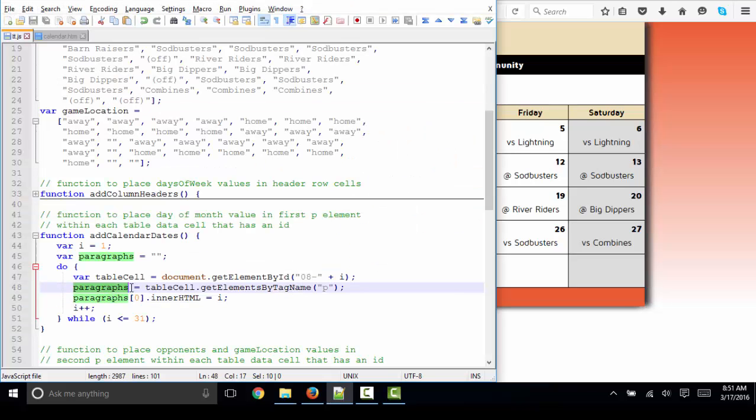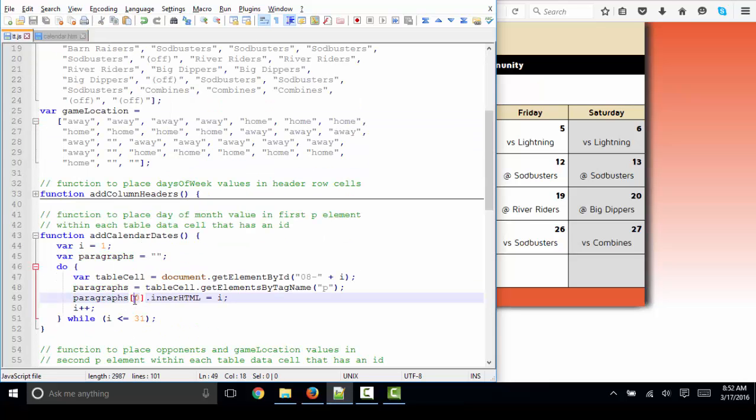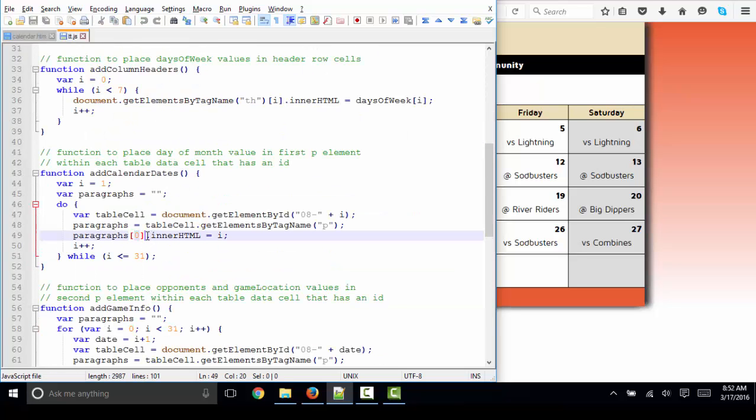Then paragraphs is set to that cell's, this business, getElementsByTagName P. So paragraphs is the tag name P for this particular cell. So paragraphs are these guys. Then paragraphs position 0 is the first paragraph, and we're setting its innerHTML property to i, which is 1. Then we're incrementing i by 1 and doing it all again. And we're doing this all until i is less than or equal to 31. Once i hits 32, we stop this loop.